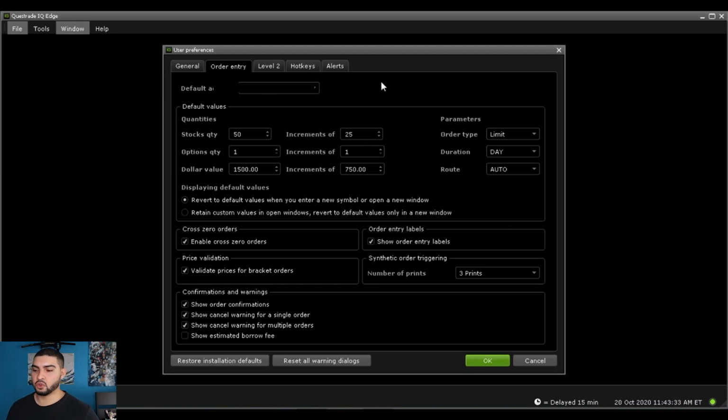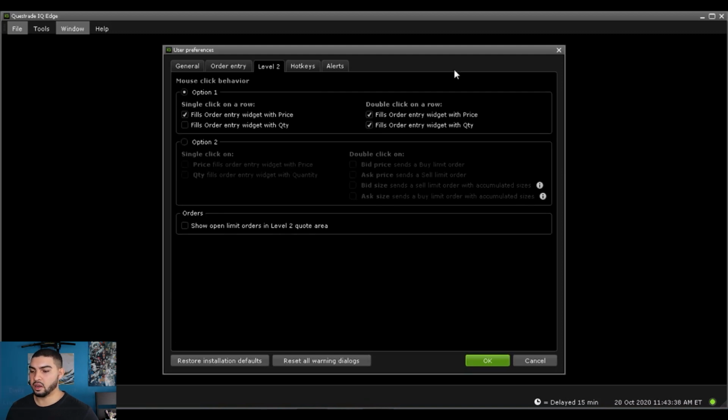That's pretty much it for the user preferences. Level 2 is if you really want to see how it looks like. This is just how I have my settings. I personally don't really use level 2, so it doesn't really matter for me. But this is how it looks like. So we're just going to press OK.